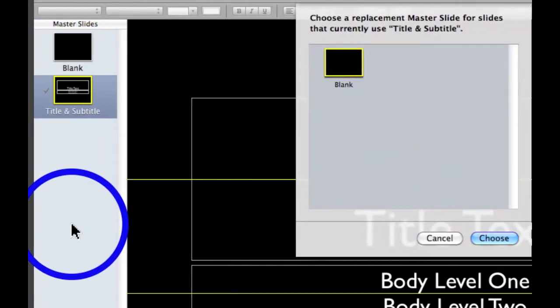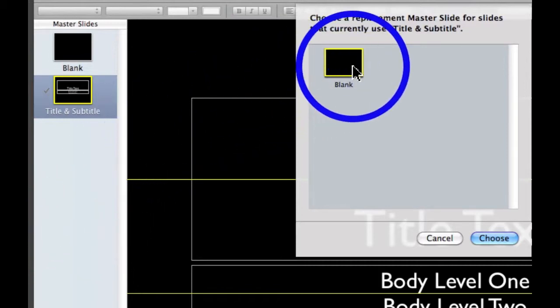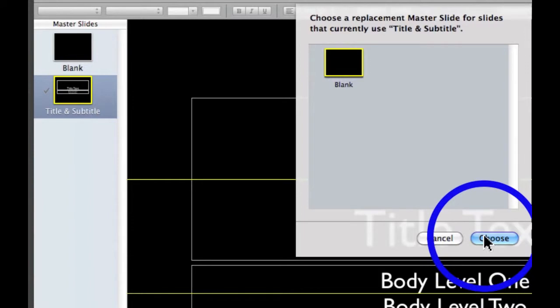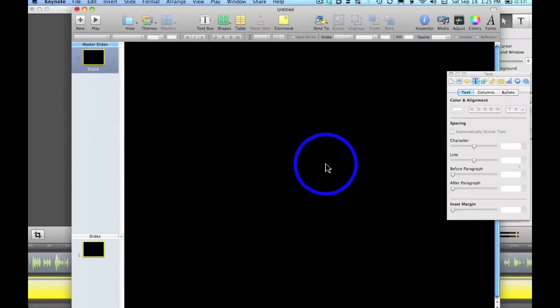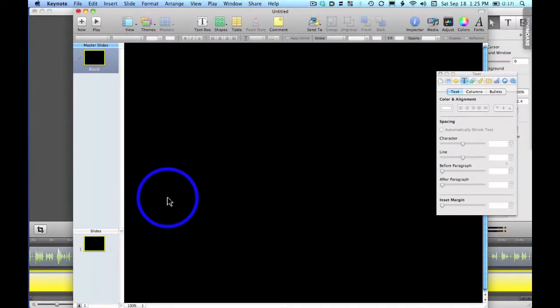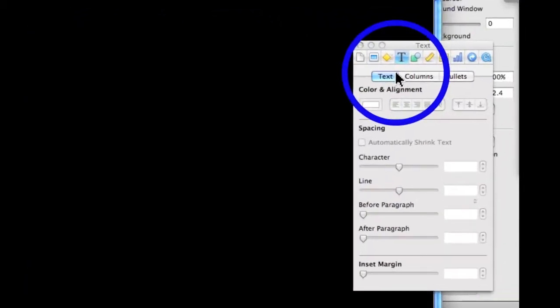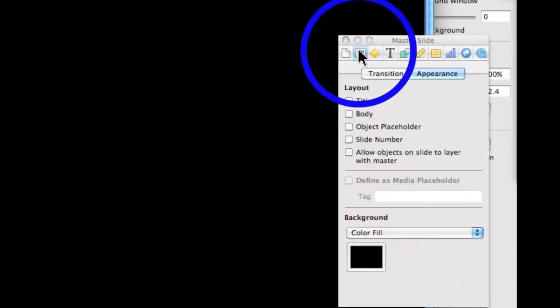So it's saying, if you're going to delete this, I want to have a substitute. So I'll choose blank. And that's all that's needed. So my blank becomes the new master. Then I'm going to work on this master. We'll go over here to the way that the slide looks.